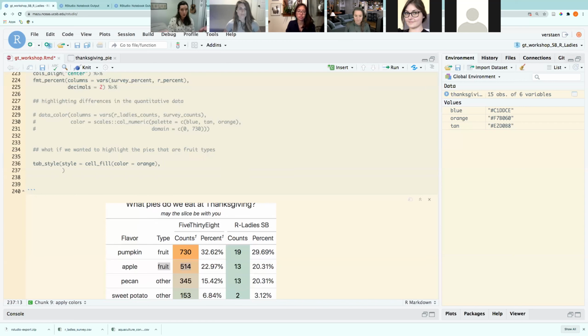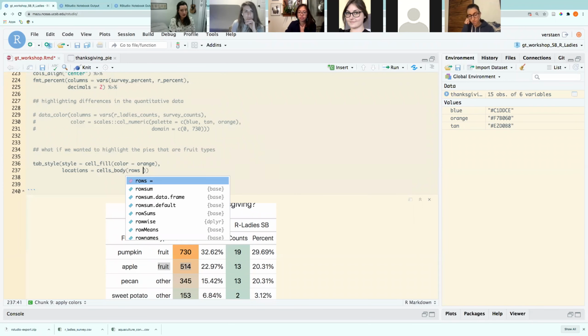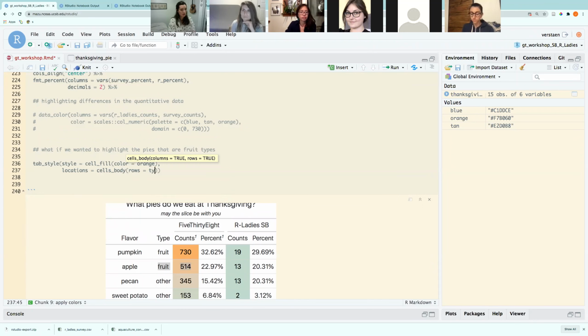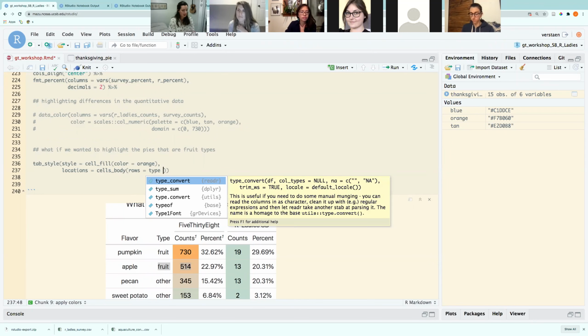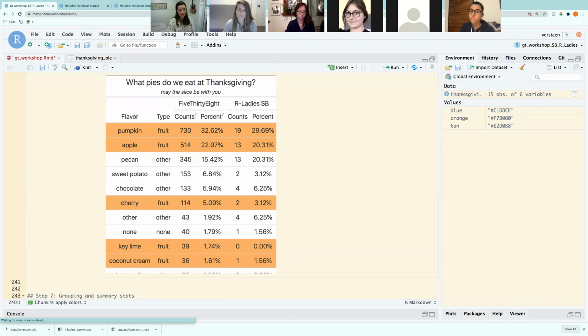And then you have to specify where these columns are that you want to have an orange fill. So it's going to be locations. And it's going to be the cells in the body of my data table. Let's see, body. When the rows equals type, which is the variable name for the column, equals fruit. I thought this was really weird that there's 2 equal signs in this, but that's how it works.